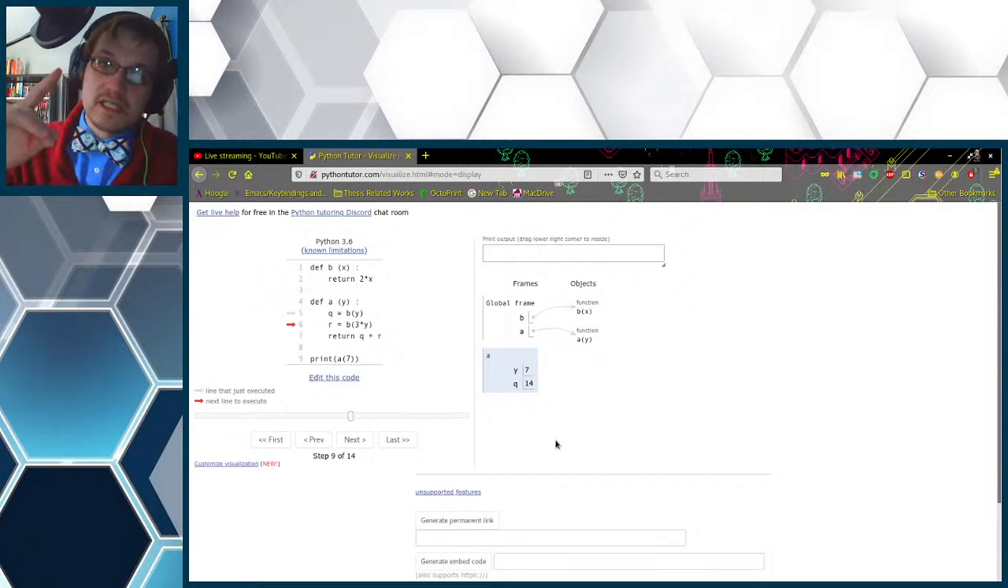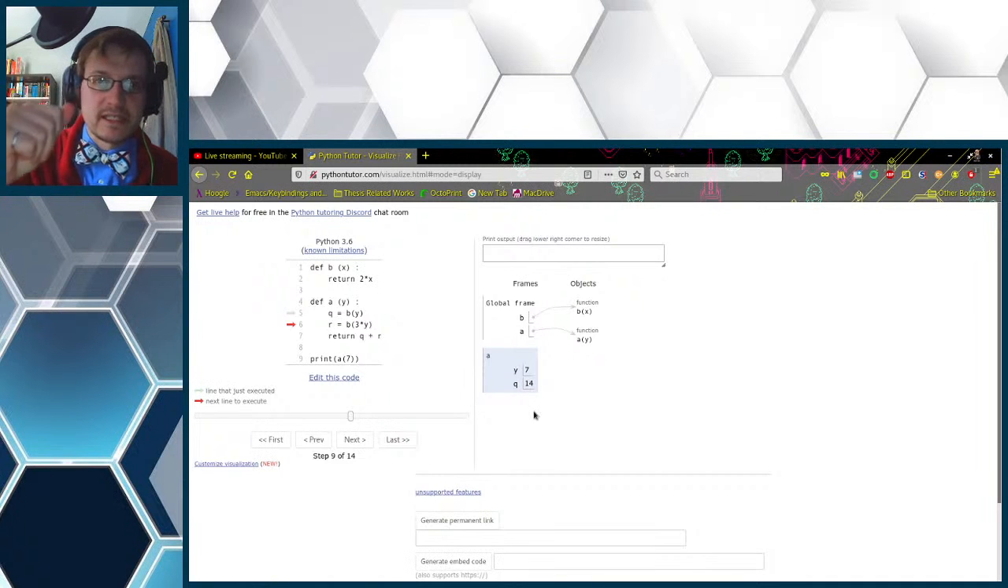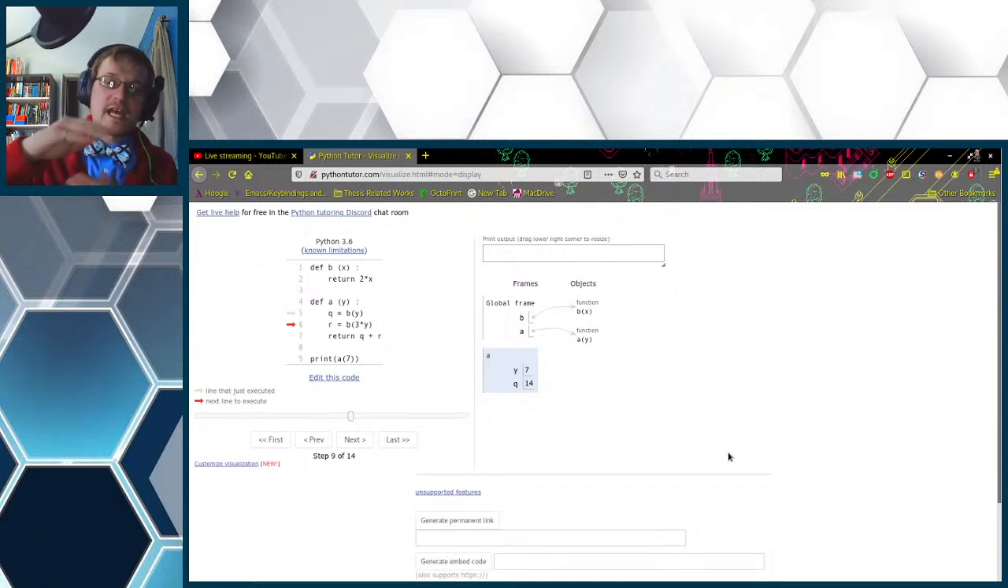But notice that the b frame here is deleted along with everything it contained. So b no longer exists. Any variables that were inside of here, like the x, no longer exist anywhere inside of the stack frames currently existing for this program. It's done. Everything is deallocated and deleted.